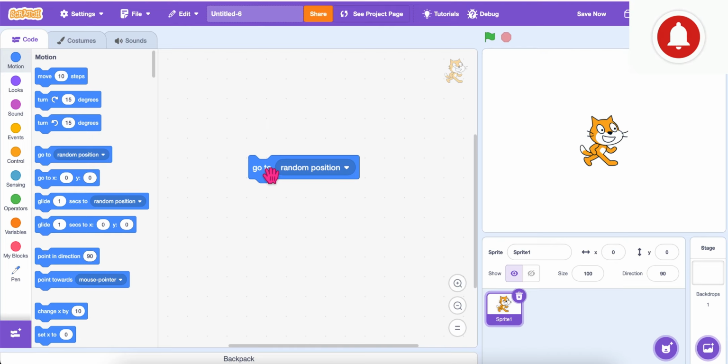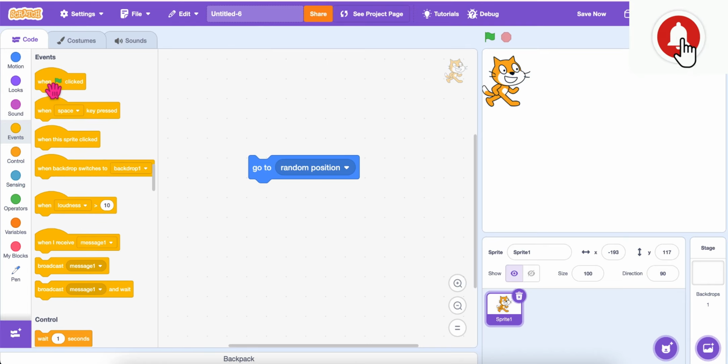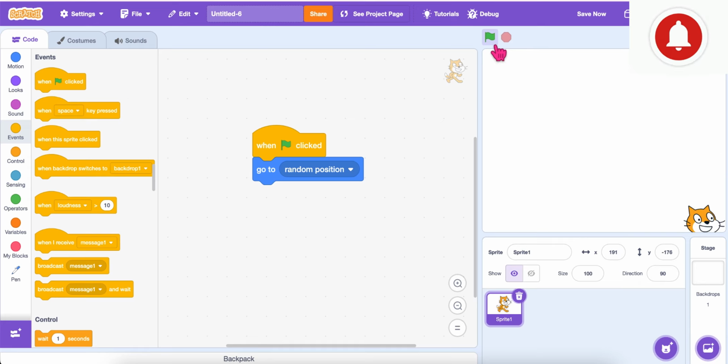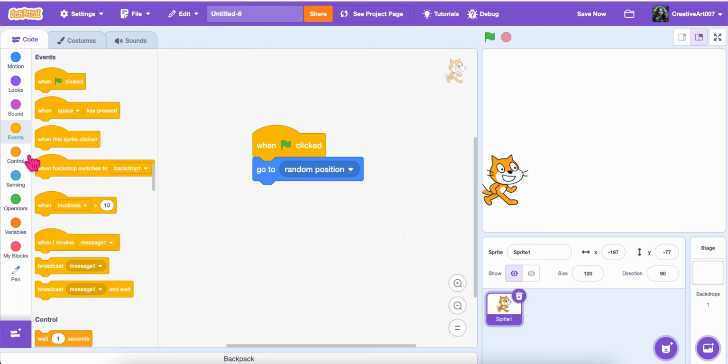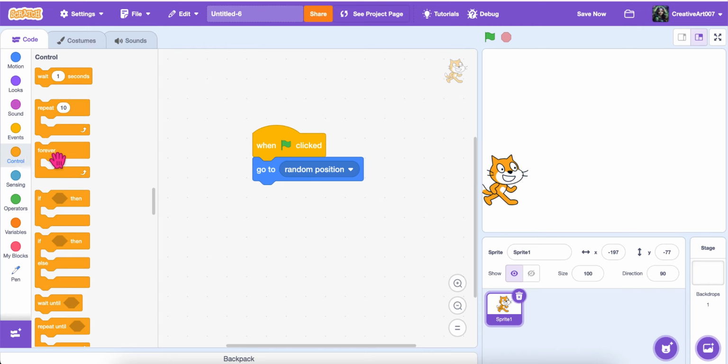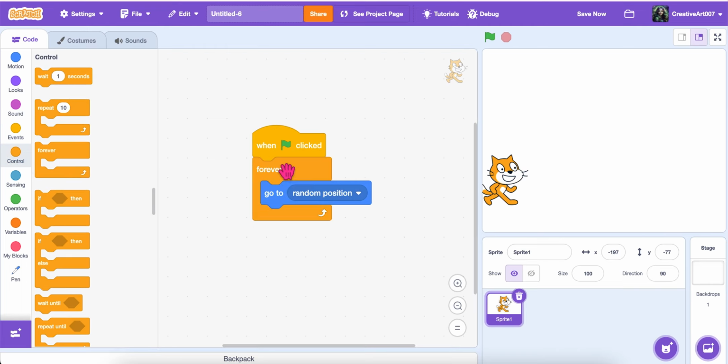Go to random position means your selected sprite is going to random positions when you're tapping on that block, or if you are using, say, when green flag is pressed, it goes to random positions. And if you want to do it again and again, in that case you can use forever in control. So forever we're looping it, and it's going forever here and there on random positions.